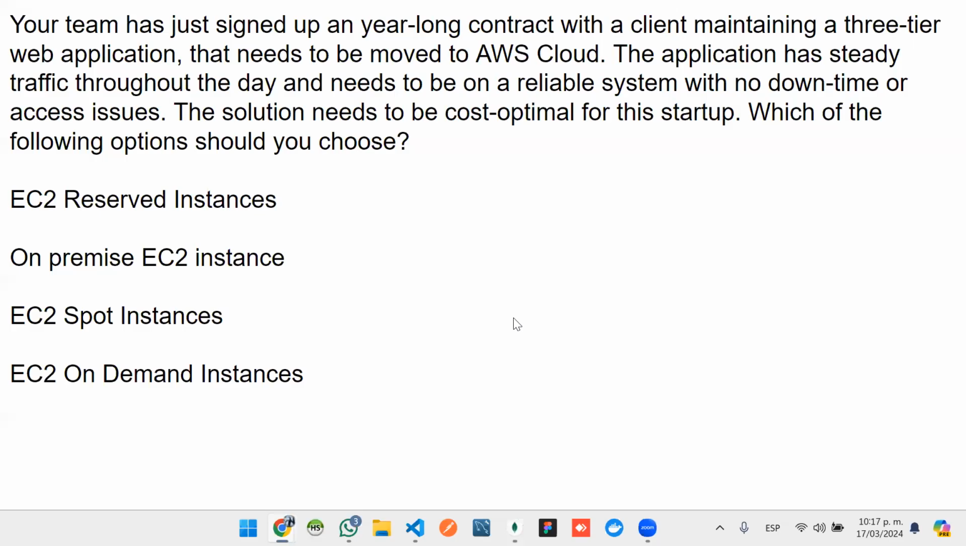Your team has just signed up a year-long contract with a client maintaining a 3-tier web app that needs to be moved to cloud. The app has steady traffic throughout the day and needs to be on a reliable system with no down or access issues. The solution needs to be cost optimal for the startup. Which of the following options would you choose?